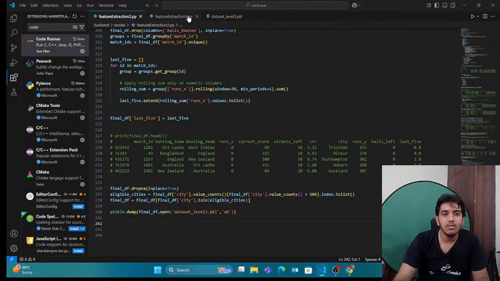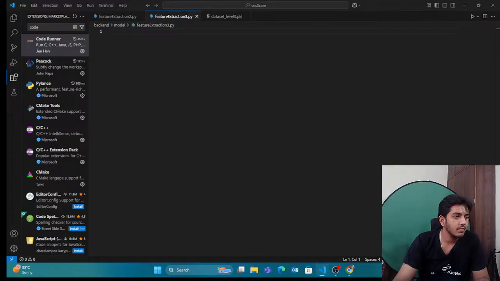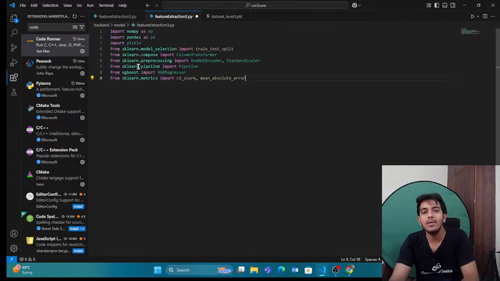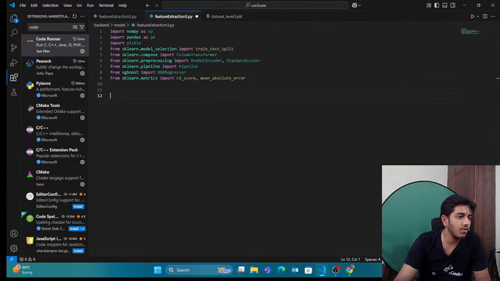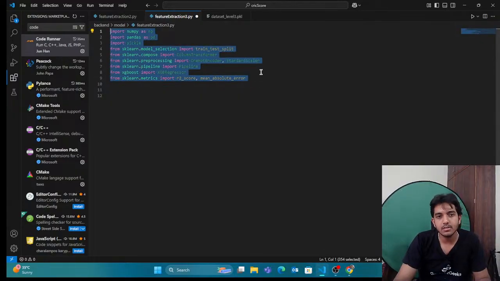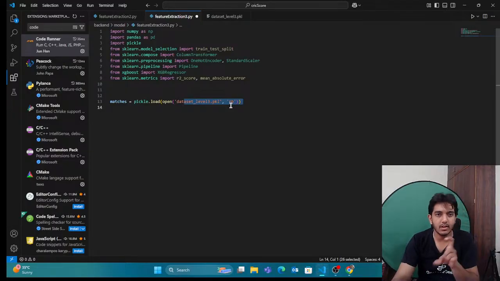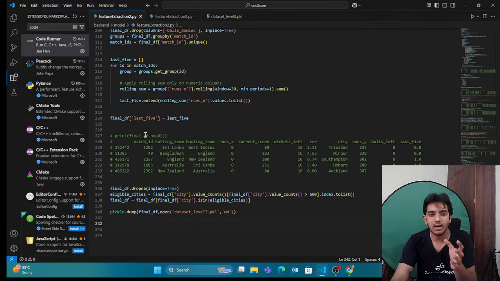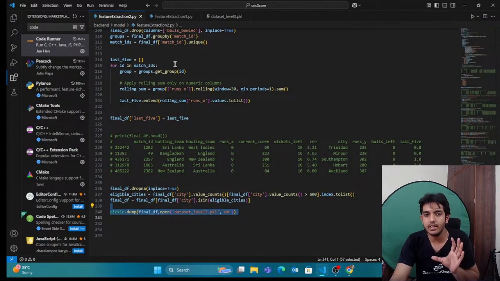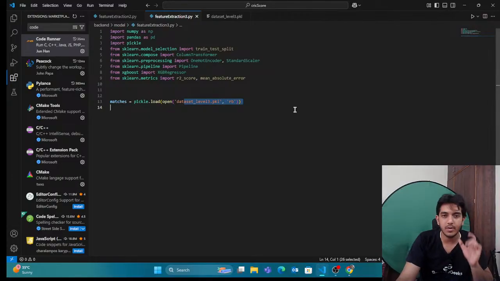So in feature extraction 3, I'm going to do a little bit more operations. Actually, I'm just training my model here. For that, I needed sklearn, numpy and pandas, and Pickle, right? So first of all, load my dataset level 3. All the progress which I have saved, all the filtering and all the things, is finally saved to dataset level3.pkl.